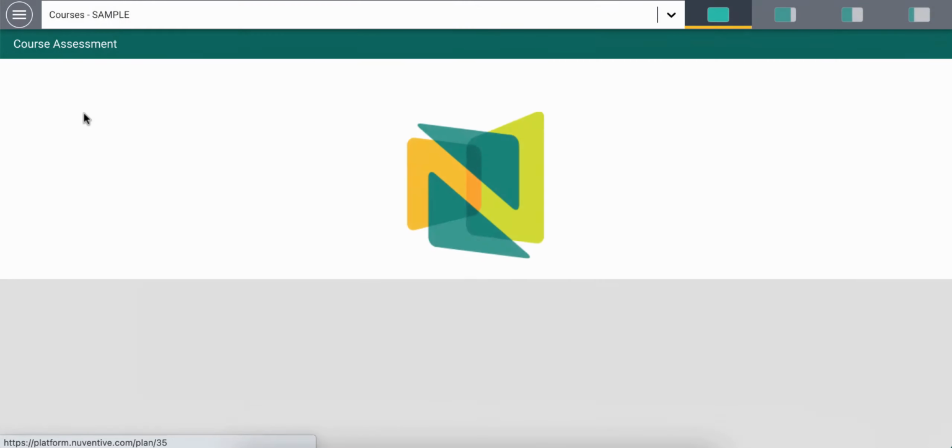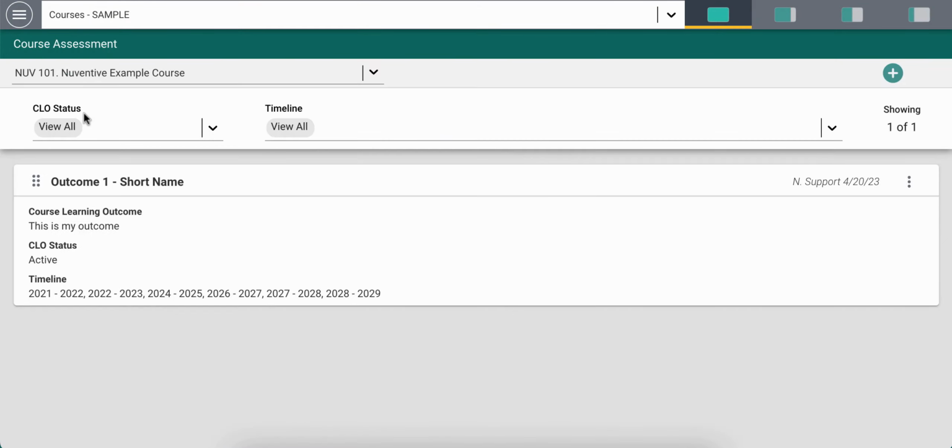So if we go to Course Assessment, essentially what you're going to come in and see is that every course and every course learning outcome has already been uploaded. Of course, we don't have an assessment method or an assessment design because that is going to be determined by the department or by individual faculty, however it is that you do it. So we only imported courses and course outcomes.